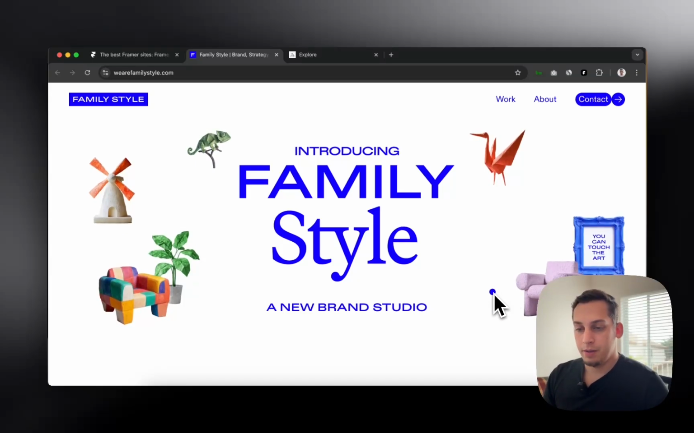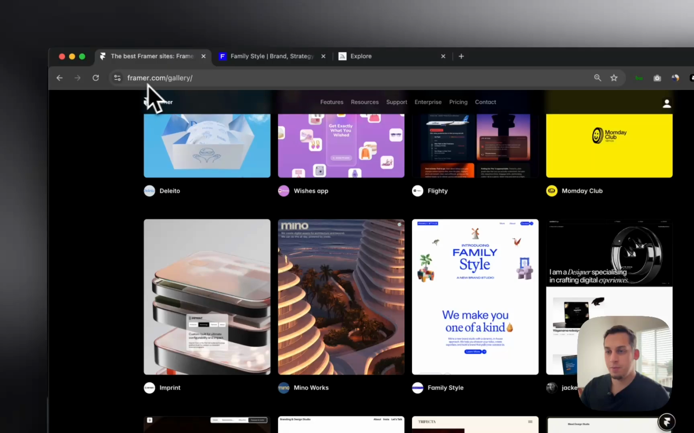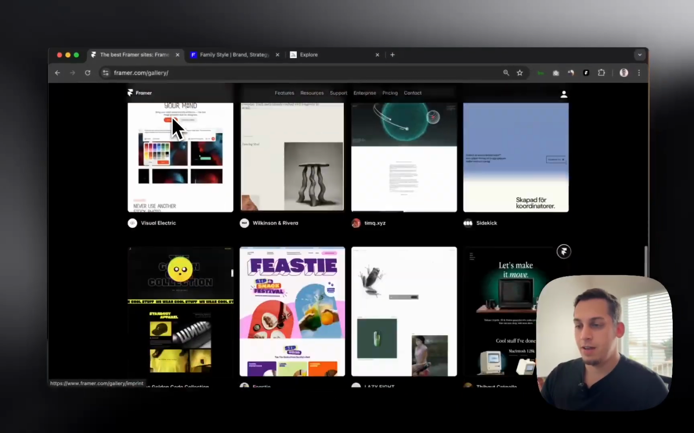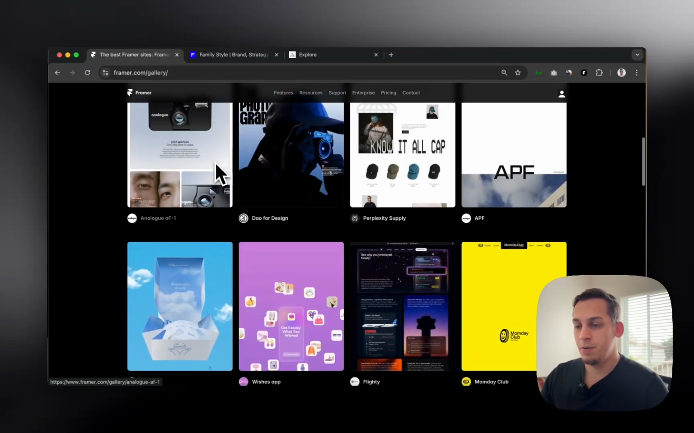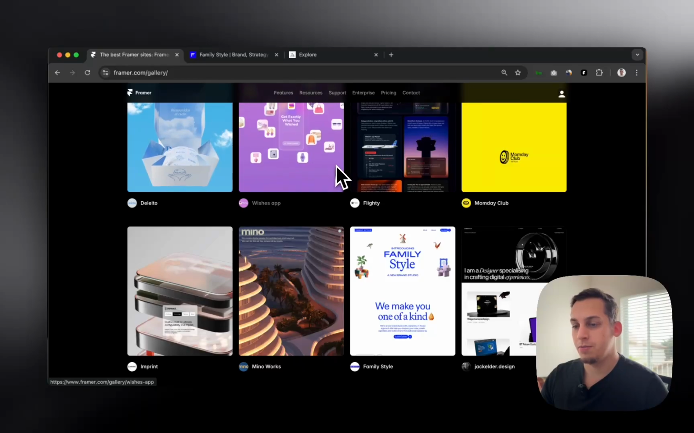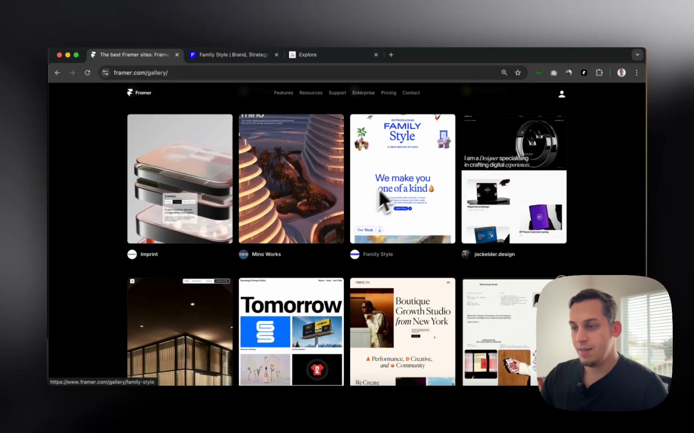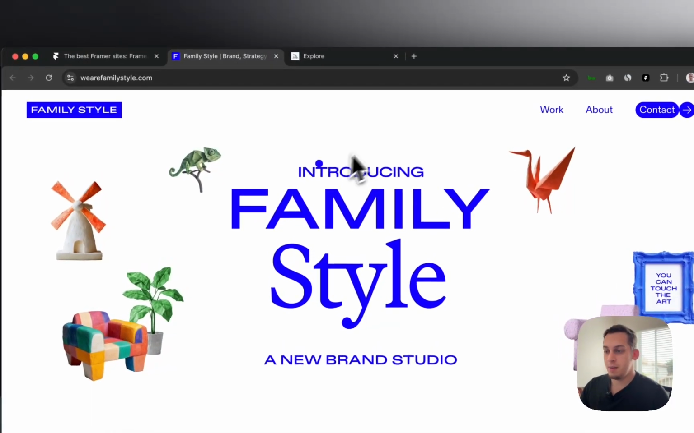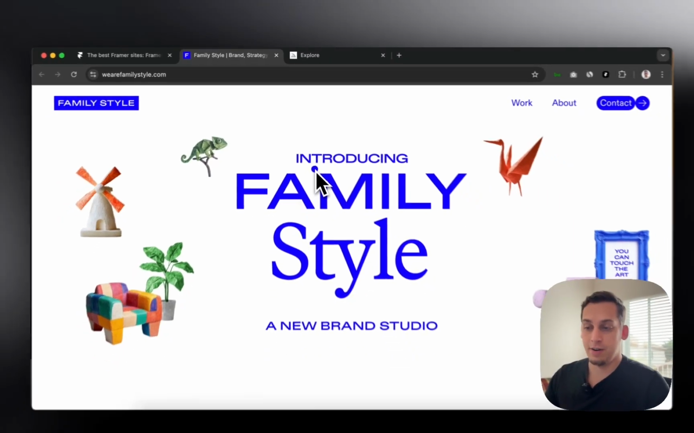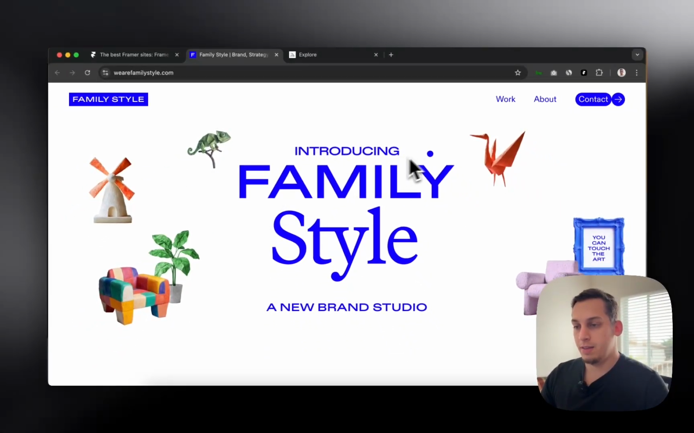And I found this website in the Framer gallery. If you go to framer.com/gallery, there's a nice list of websites that are all built in Framer, and they are very impressive. And this is one of them. So shout out to them. They did a wonderful job. And let's get started with replicating this hero section and generating these different icons.